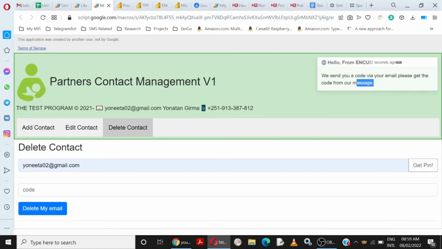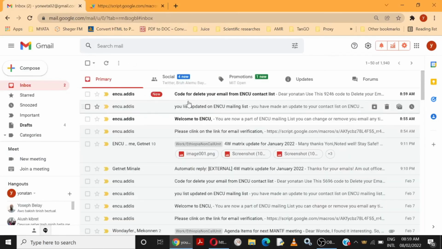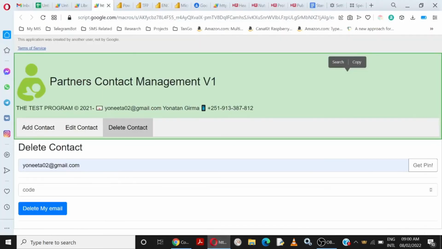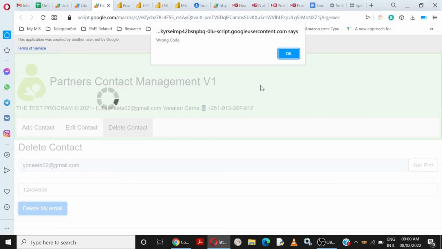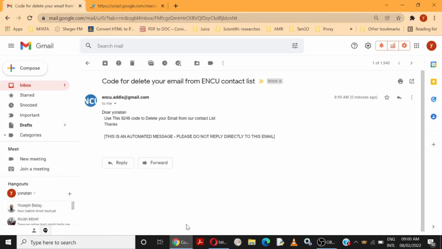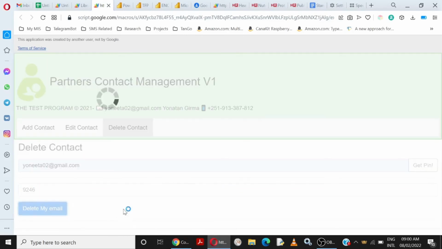Okay, so it told me the PIN code is already sent to my email. So let's check my email. Yes, here it is. 9246 is my code. Let me put in some random code and try it. Okay, it's the wrong code. So okay, 9246. Delete.